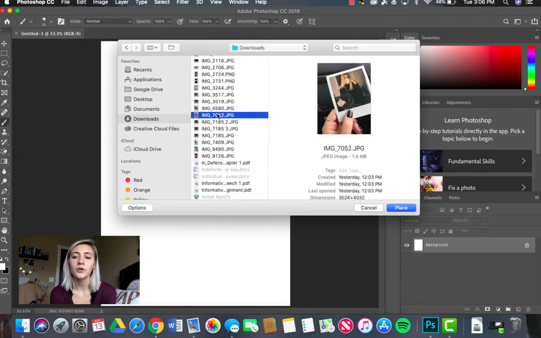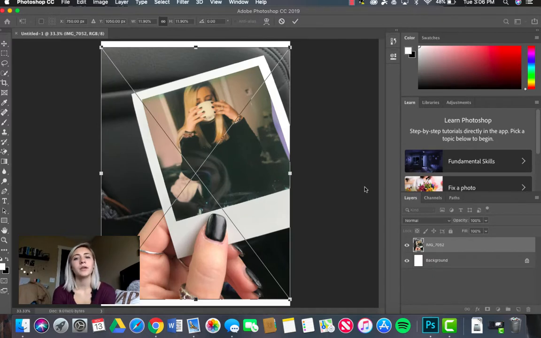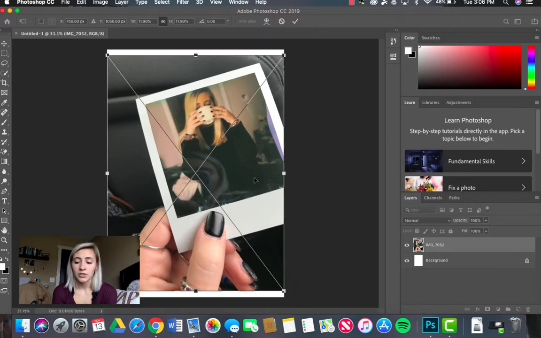Okay, so this is the photo we're gonna start with. This is a photo I took of a Polaroid that I took of myself. I thought it'd be cool to make it look like I took this somewhere else instead of just a back seat of a car.